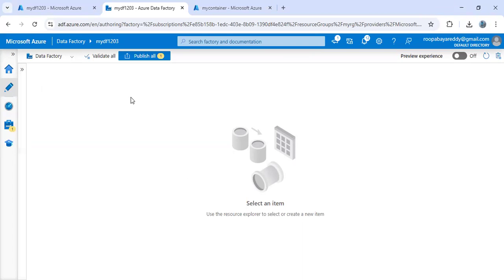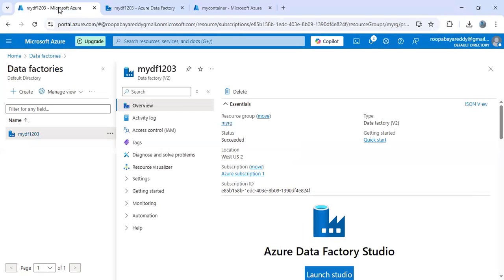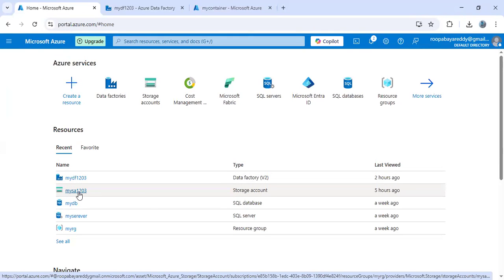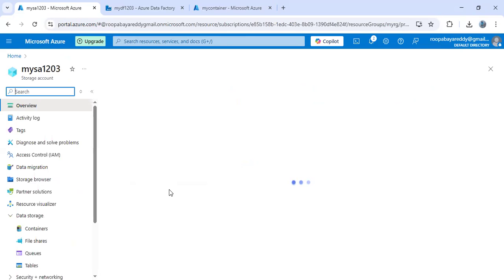Fine. I'm at the home page of the Azure Data Factory, and this is one check. The second check is we should be having the storage account. I have created the storage account already. In my recent resources section, you can find that I have one storage account with my SA1203 name.